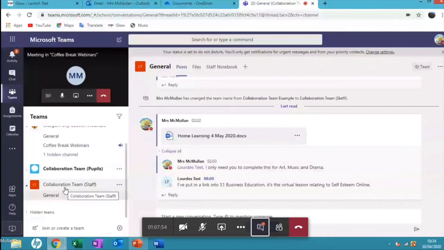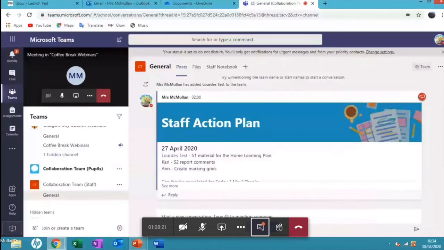You will notice along the top that in this staff team, we actually only have 3 areas here. So we have posts, we have files, and we have staff notebook. Now, this is all about collaboration, and collaboration is all about 2 or more people working together to try and create something. So right now, a meeting would be classified as collaboration. I'm just going to take you to this part here.